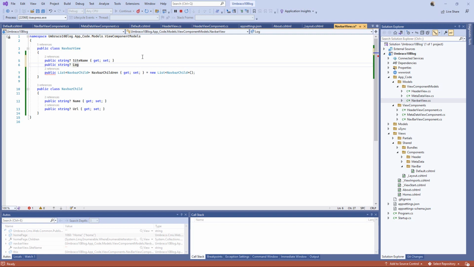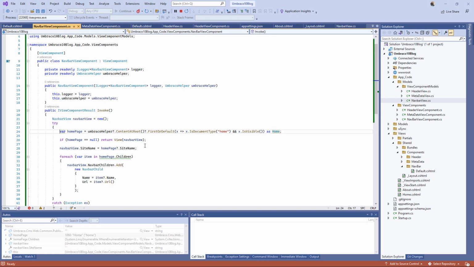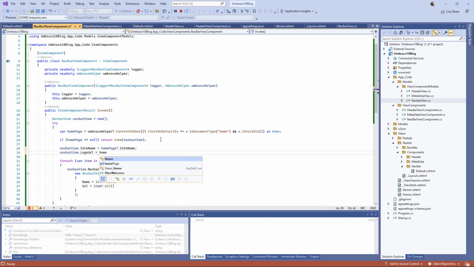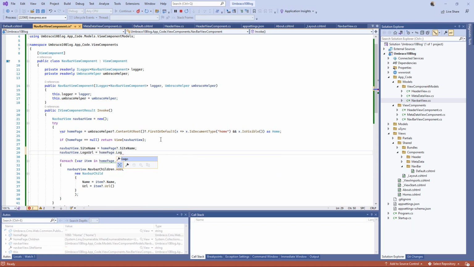Let's see, logo URL, and we add the getter and setter, and save them here. And let's go back to this one, and navbar dot logo URL. It will be home page, and that will be something we call their logo.